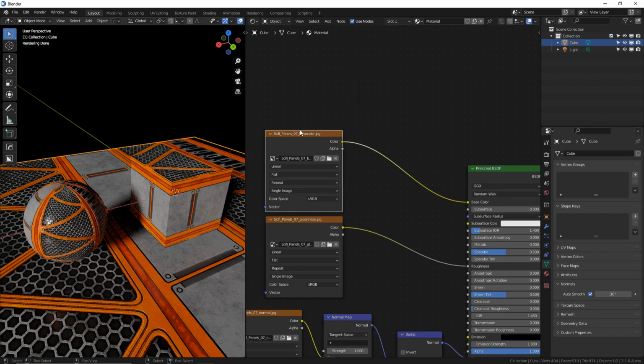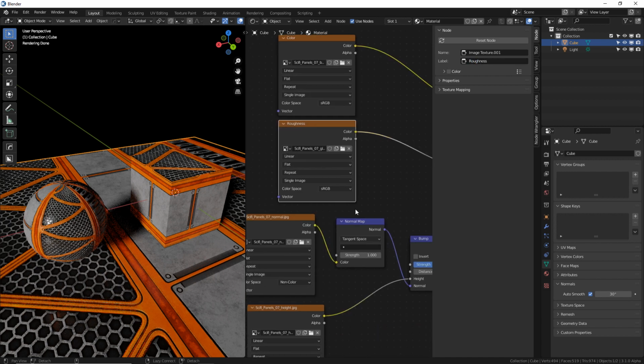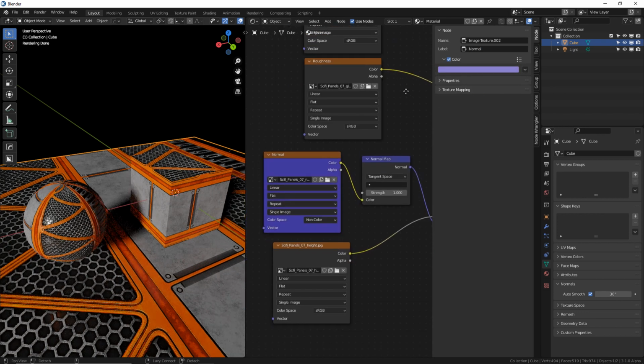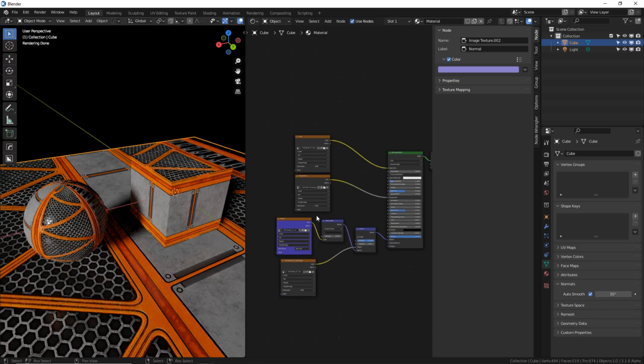Now you can name these nodes if you really want to make things look nice by pressing the letter N for the side panel. Click on any node and you can label it. So this is the color. Click on this one. This is the roughness. This is the normal. So on and so forth. You can even color code things if you want to make things look really cool. If that helps you organize really big, huge node trees like things that I make, you're going to need to use colors and labels a lot.